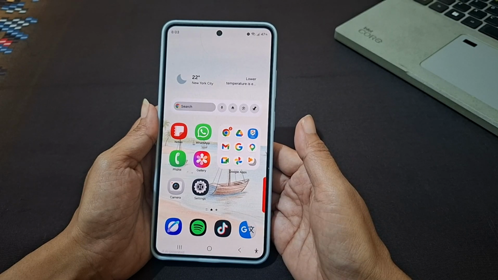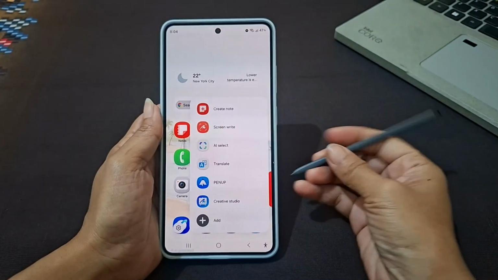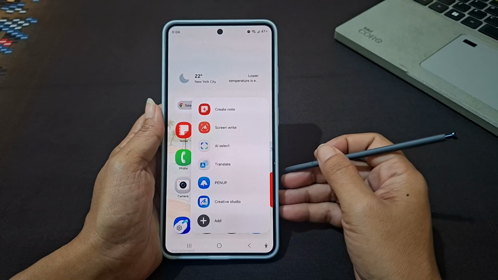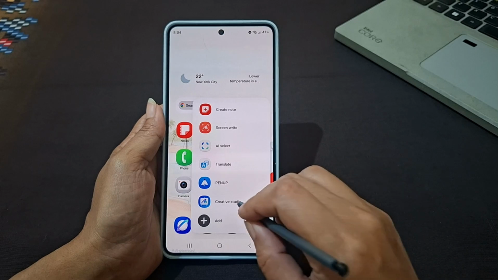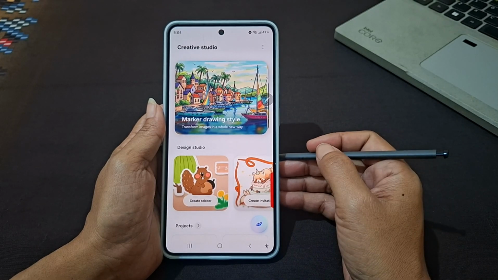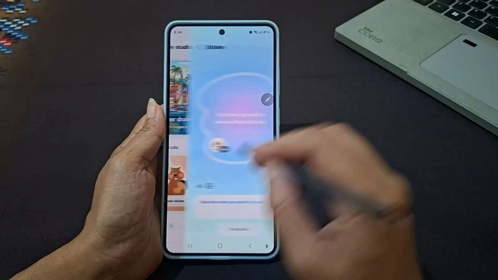First, remove the S Pen from your phone. This will open the recommend menu. From the menu, tap Creative Studio. Next, under the Design Studio section, tap the Create Sticker button.